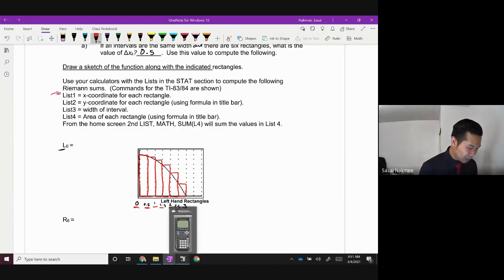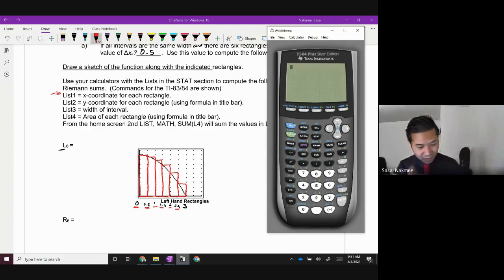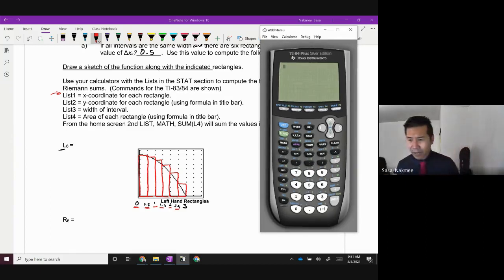So first things first, how do you get to list? On your TI calculator, if you have one, can you turn it on right now? If not, just follow along with this video until you get one, and then practice this. Check this out, I'm going to show you how to do this on your calculator.